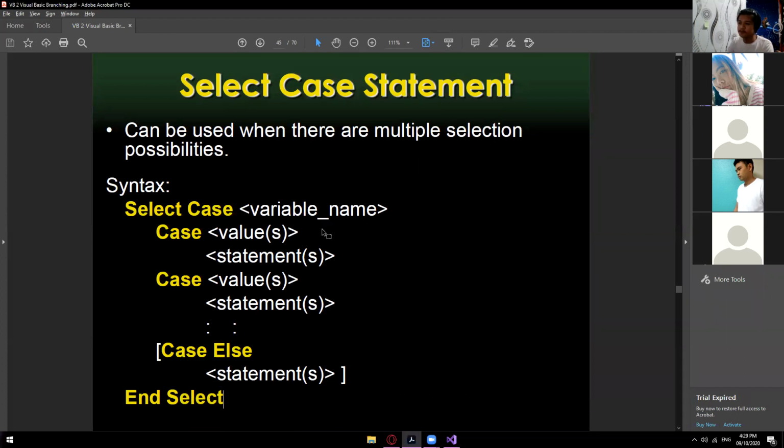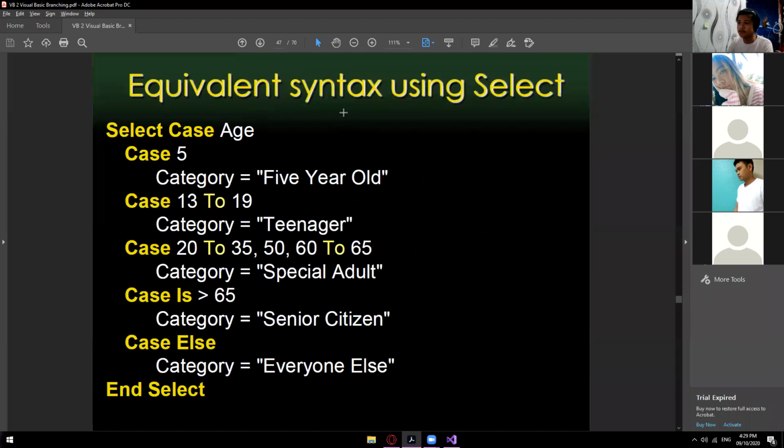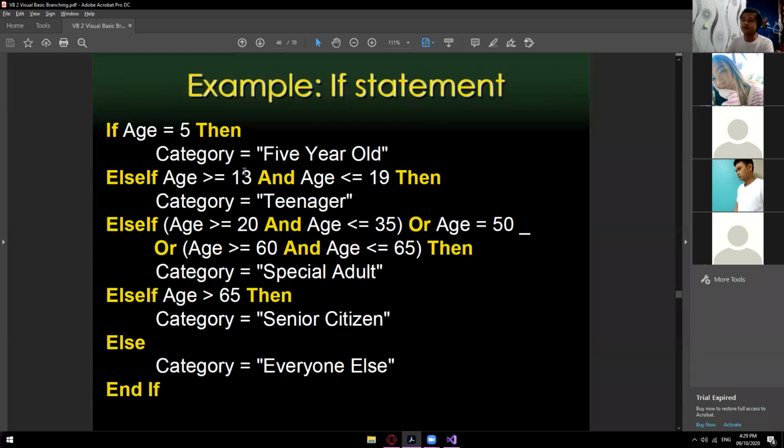But that's okay. Alright, so let's have an actual example para mas ma-appreciate nyo kung paano pagamitin tong select case statement. So, meron tayong comparison using if statement and then using select case statement. Okay, so if muna tayo. So if age is equal to 5, then his or her category is under 5-year-old. Else if another condition, age is from 13 to 19, so it will fall under category teenager.